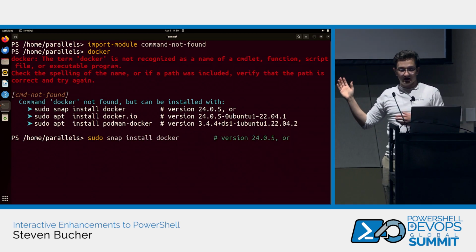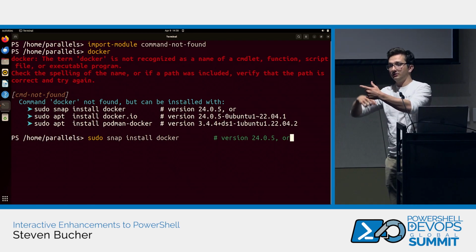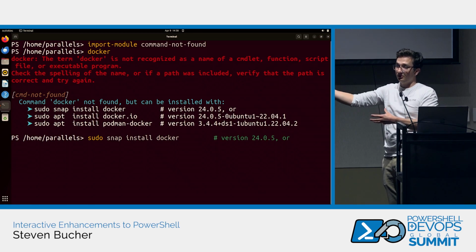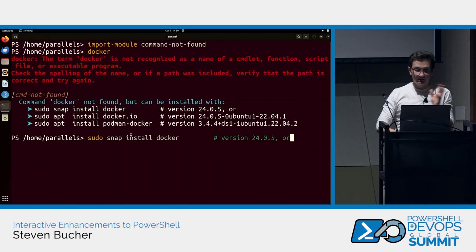So this is kind of the connection piece that we really wanted. You hit the error, we want to give you a suggestion, and we want to make sure that you can use that suggestion as quickly as possible, just to accelerate your flow. So this is the Linux version.